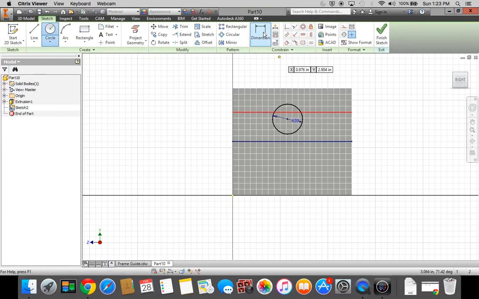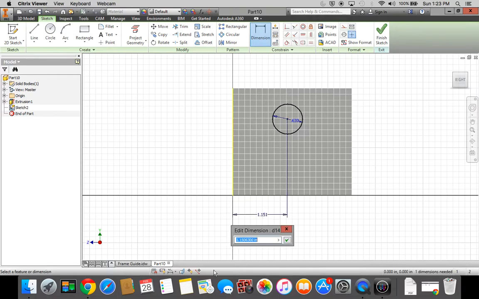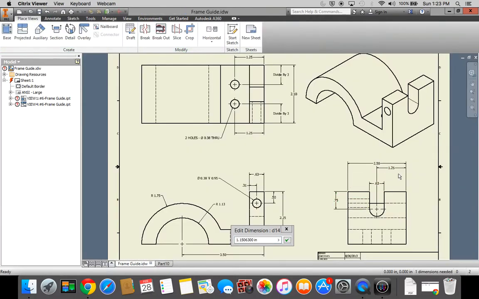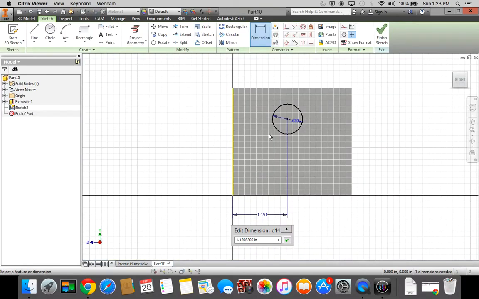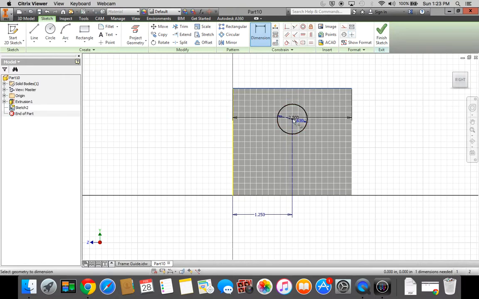I need to center this, so I'm going to go from the left-hand side to the center of my circle. Taking a look at my drawing, this distance is 1.25 inches and 0.75 inches down. So I'm going to enter in a distance here of 1.25, green check mark. And I'm going to go from the top of my shape to the center of my circle. This is 0.75, green check mark.